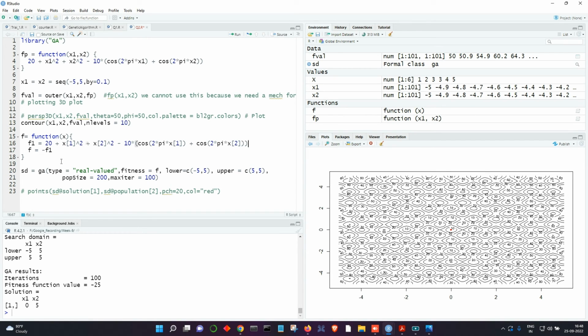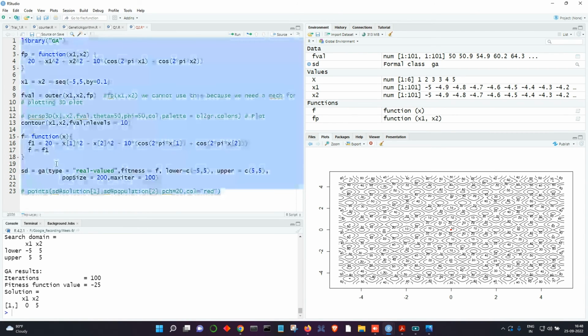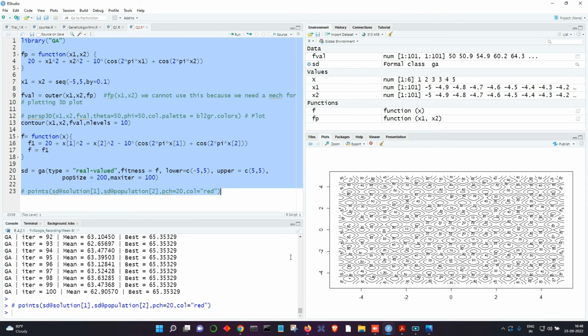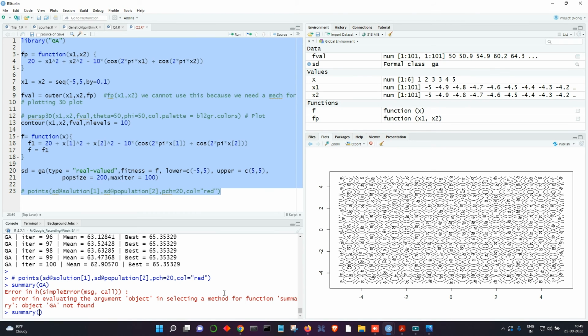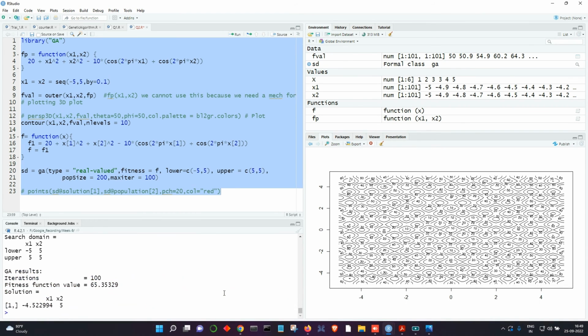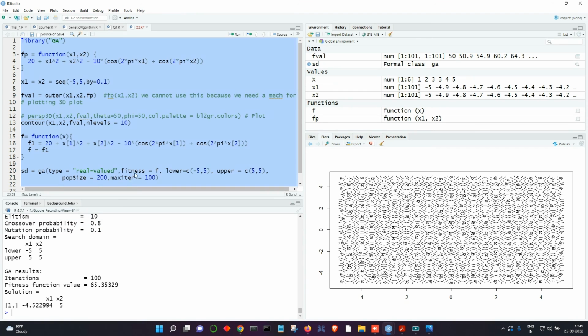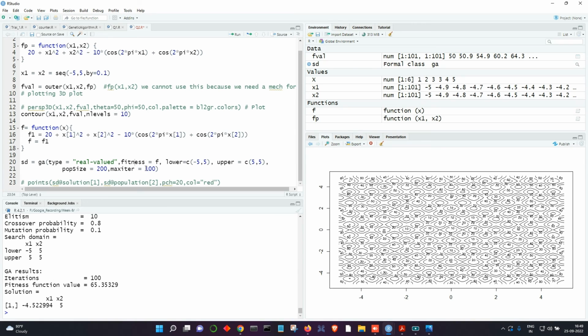Oh, okay. Let me just do this, and summary. I have a habit of writing GA. I'm facing a lot of errors here. Is it not able to get to my thing?